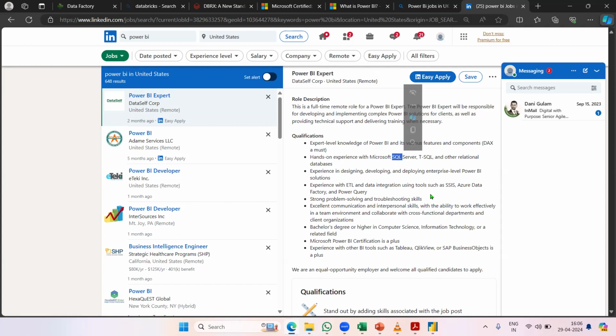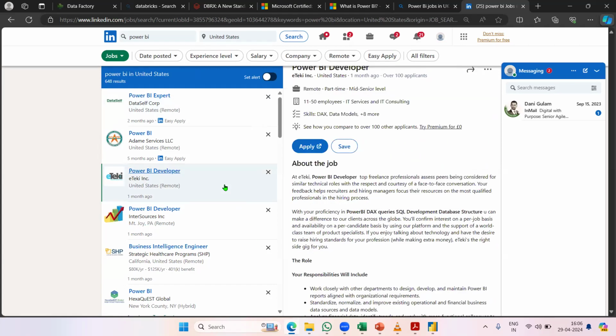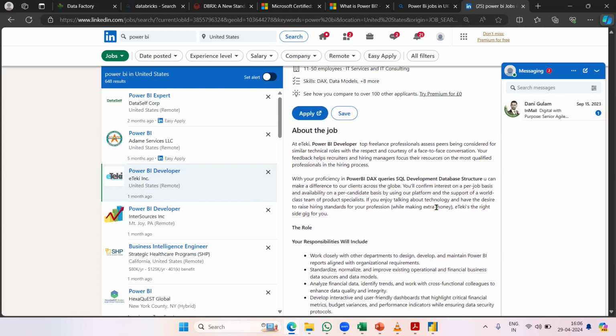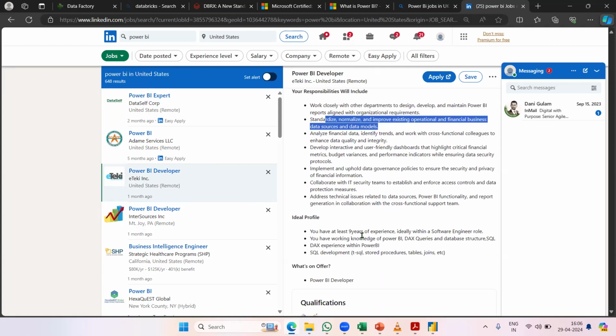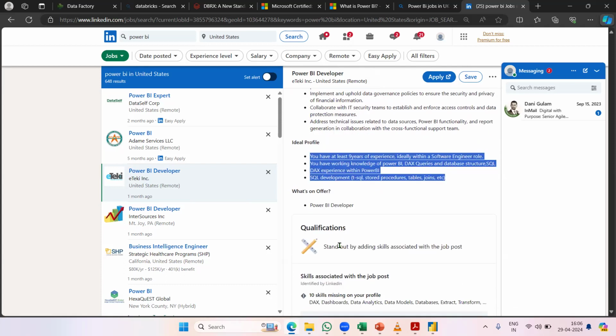for our Power BI. If I see this one, Power BI developer, top freelancer professional assessing peer-to-peer designing, work closely with the department to design, develop, and maintain Power BI reports, standardize, normalize, and improve existing operational and financial business, right? So you have to have at least 9 years of experience, ideally in a software engineer role. You have work experience like Power BI, DAX, data structure. So whatever topics they are highlighting in the role, we are going to cover.